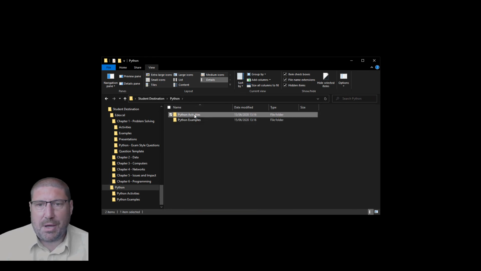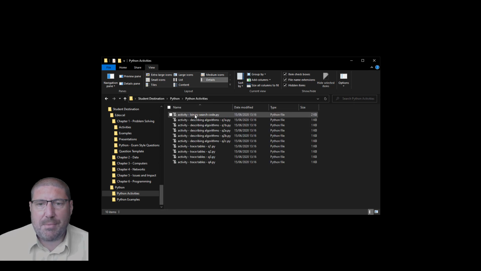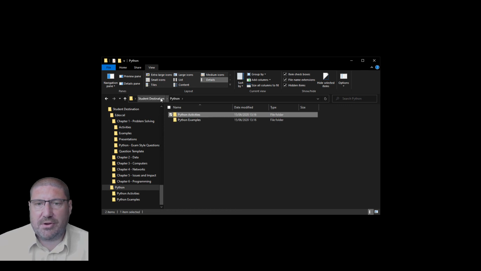And here, the Python activities folder, is where you'll find the related Python file whenever there's an activity worksheet. The naming convention follows the name of the activities. You can see here, for example, that we've got describing algorithms, and this particular one only refers to question 1A. And so that's what we've done there. So that's the folder structure as far as students are concerned.